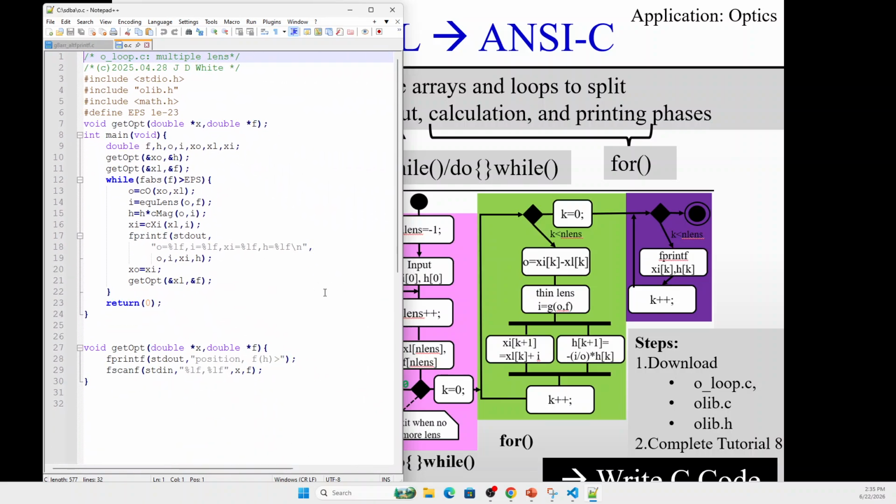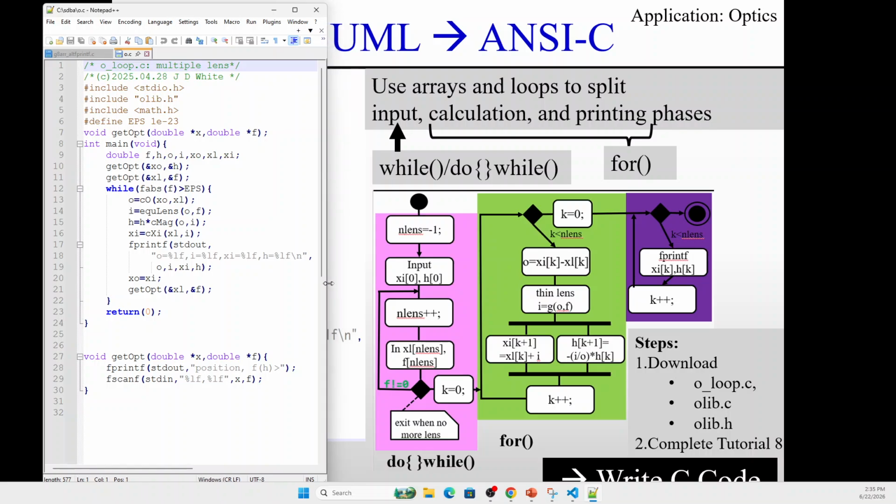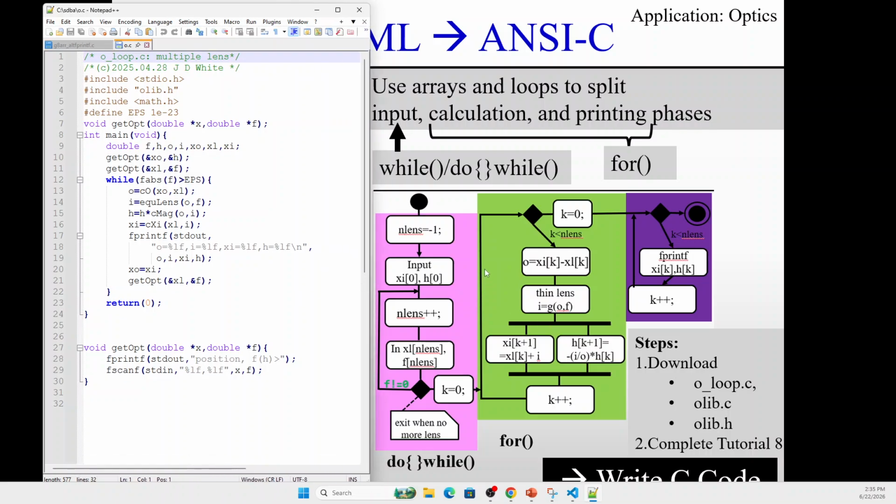I'm going to shrink this down so it's smaller and you can see. Basically you're applying these formulas onto this program. We're now going to have a while loop, for loops, and not just one big while loop. It's going to be three smaller loops. Let's let you continue to start on that. Now we're writing C code for that.